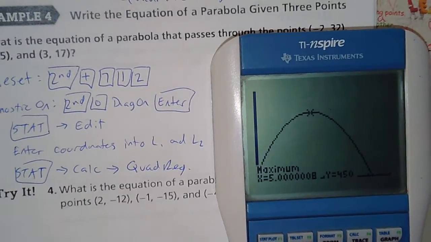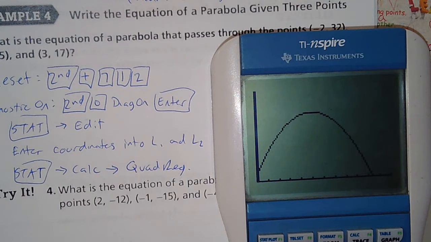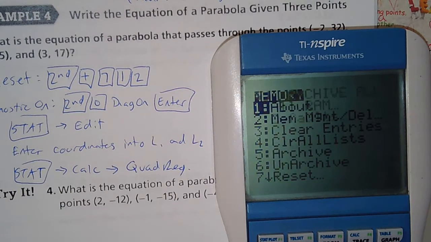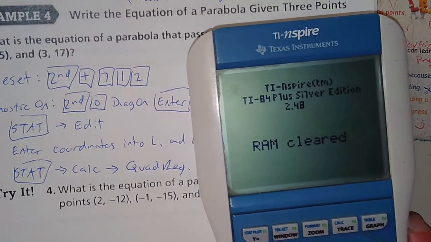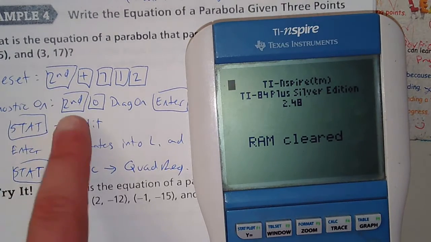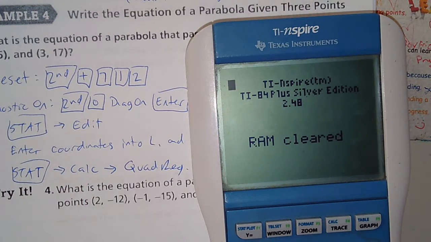So I'm going to start off with just the reset, like I said. That's second plus 7, 1, 2. That gets everything out of your calculator. Any weird settings you had on there, it gets you back to normal. And then the next thing we need to do is turn this diagnostic on. This is going to give us the information that we need for the problem. So that is second 0.